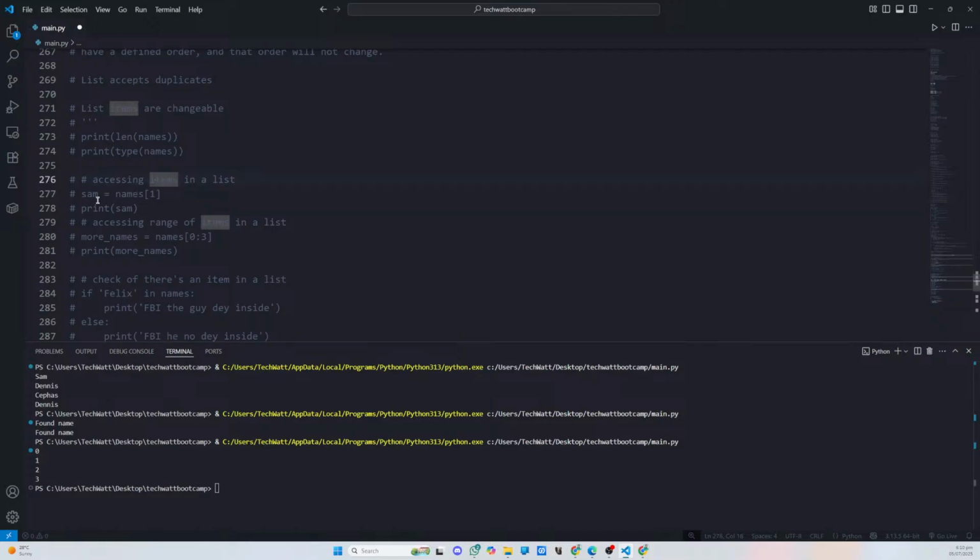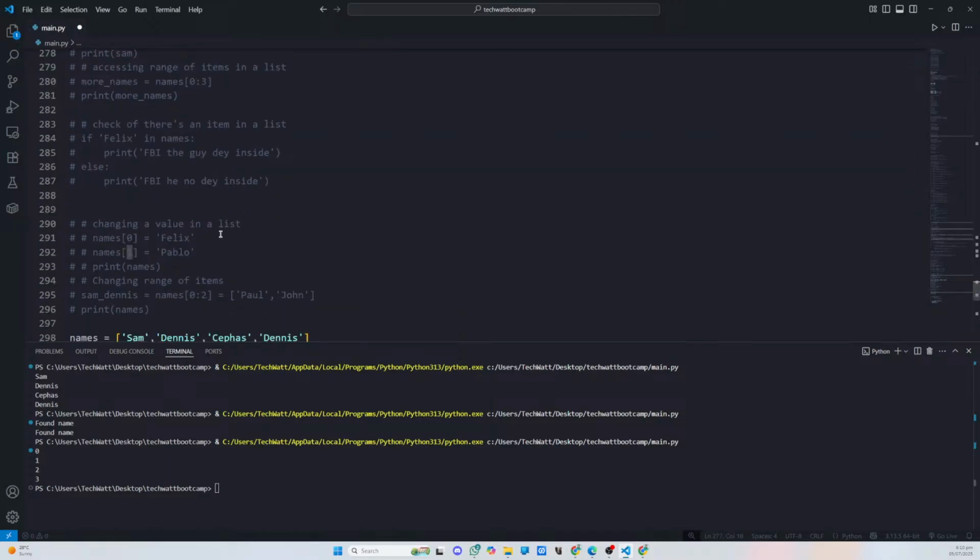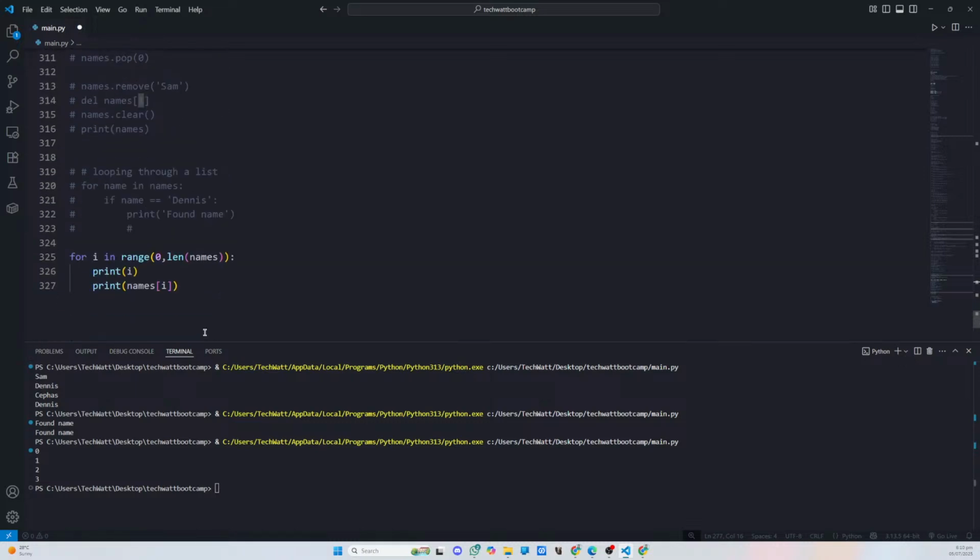Accessing items in the list. So sum at 0. But now we are looping, so we are making it more dynamic. Anytime i is 0, access the element in the i position, which will be position 0, the first thing. If i is 1, it will access that element.